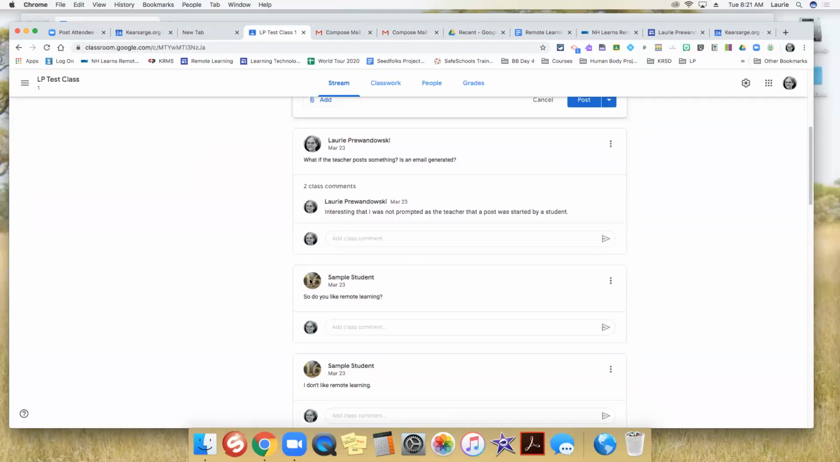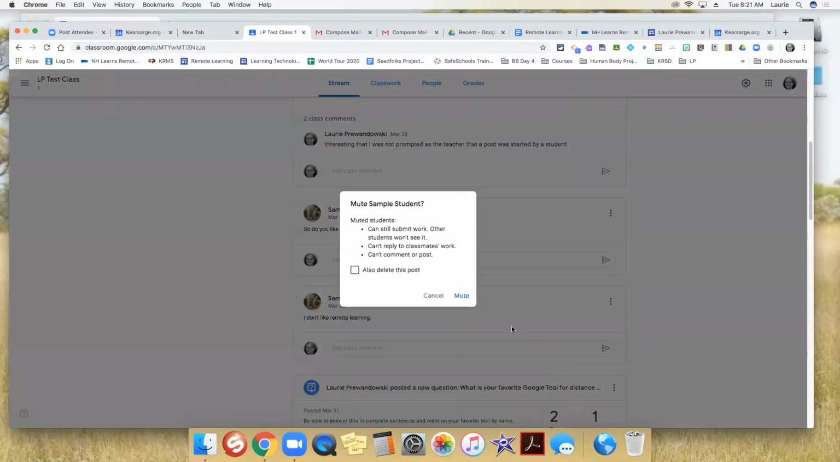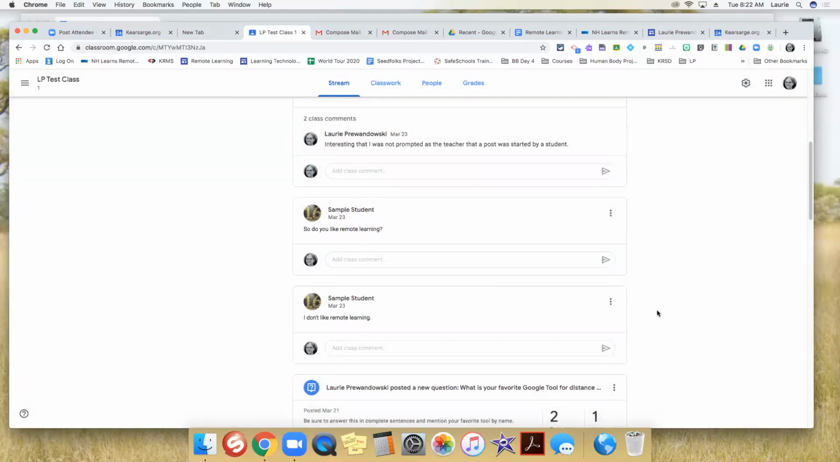So here I wanted to show you that this student said something like, I don't like remote learning. And so now other people can comment on this. I can come in here and I can delete this comment, or I can also mute sample student. So sample student, well, I can mute this person. I can make it so that other students won't see it. I can delete this post. So you get a lot of power here.